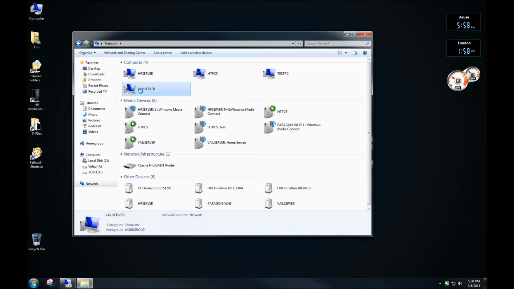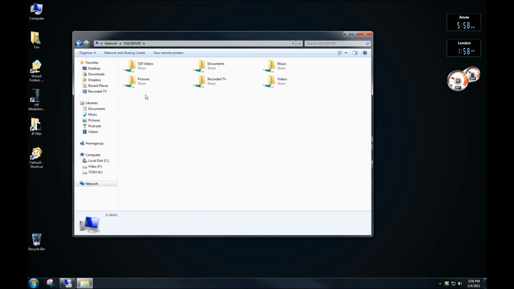Now, it takes about 30 seconds for it to bring up all of the shared folders. Once it's done, you'll see the shared folders. You can see I have documents, music, pictures, recorded TV, videos, and I created a new share called 720 videos for my lower resolution videos.